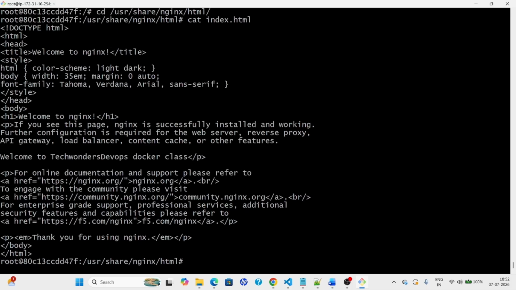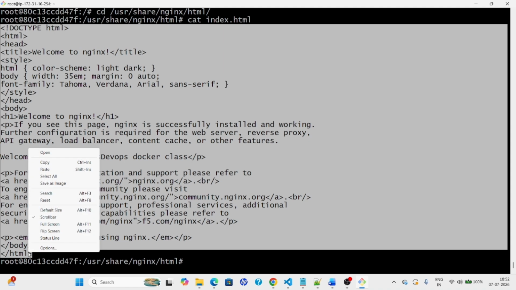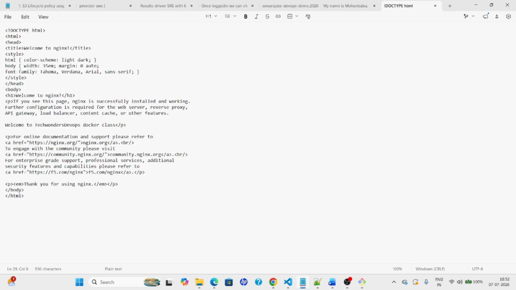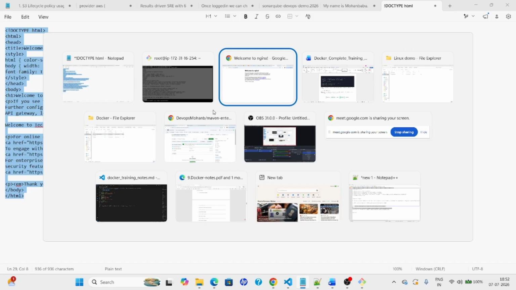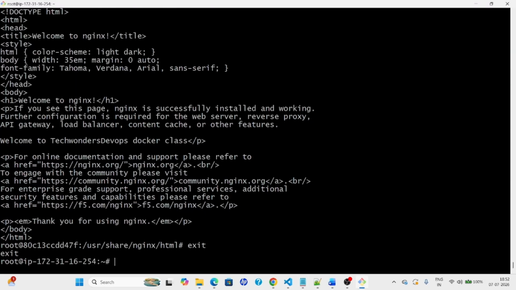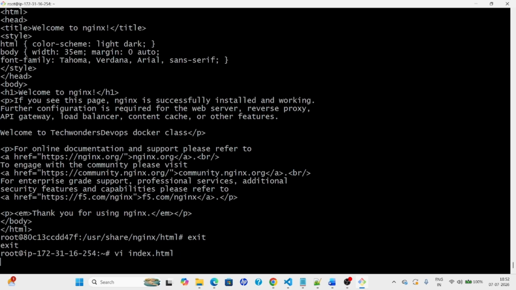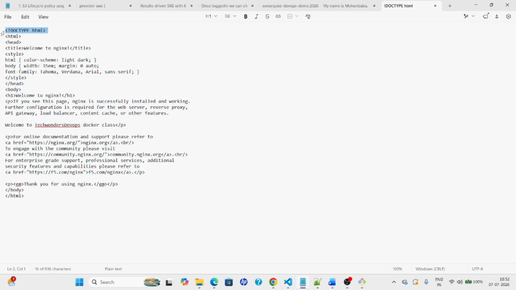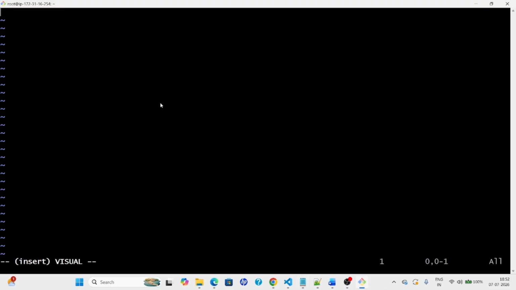index.html, copy, exit from here, and no, why is it not copying here?